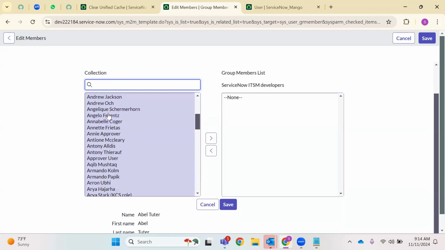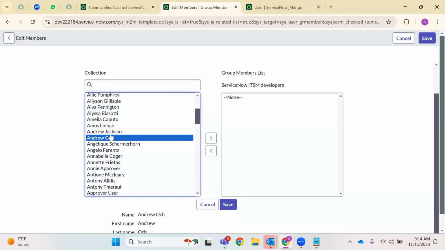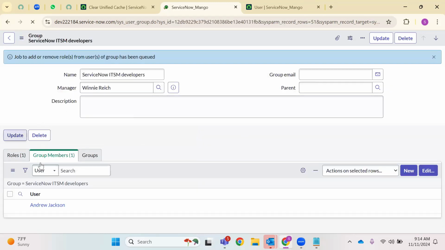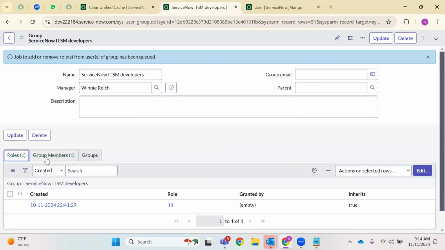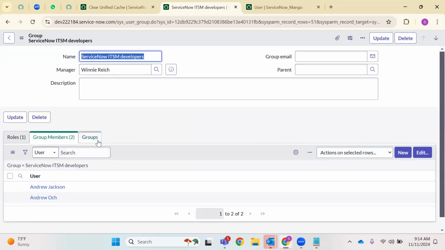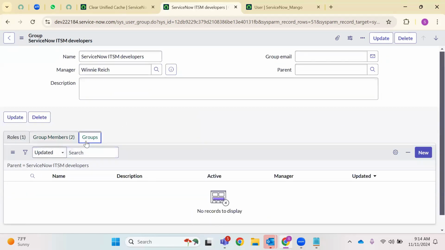I don't know what's wrong here. Let's add Andrew Jackson and Andrew Och. Now these two members will directly have this role on their profile. Okay, see, group members are two. Now if I want to add any parent group to this group, that also we can do it.